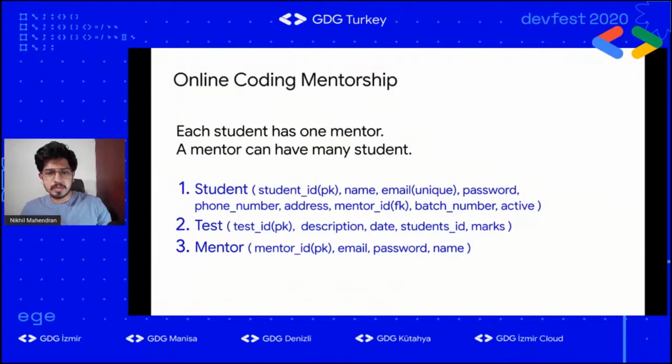Before we get started, we'll consider an example which we use throughout this presentation. The example is online coding mentorship. There are two constraints in this. One is that each mentor can have many students. A mentor manages many students, but a student can have only one mentor. So this is all about the only two constraints.